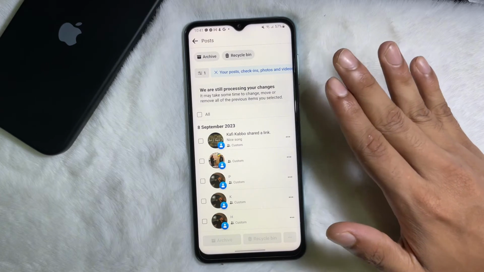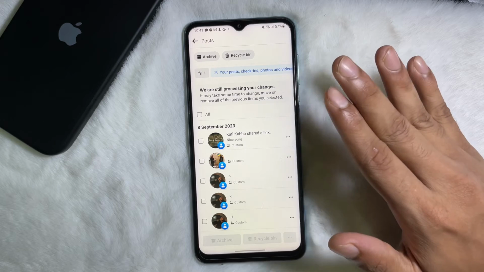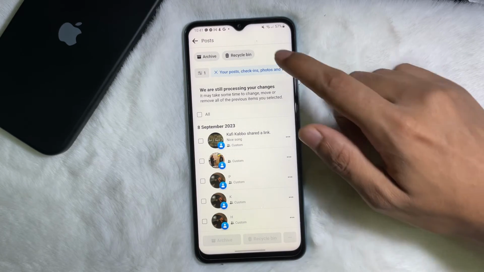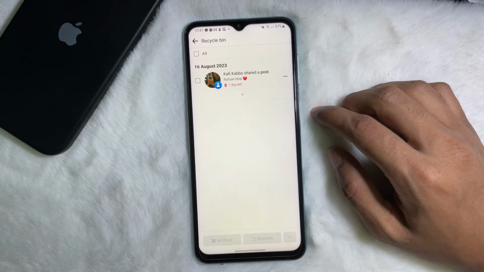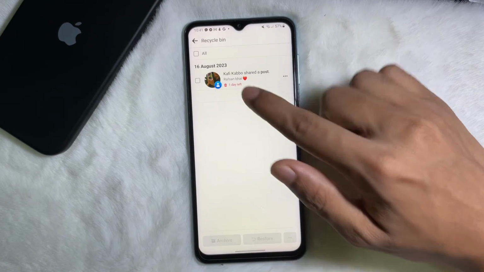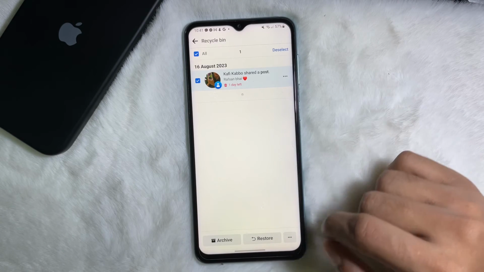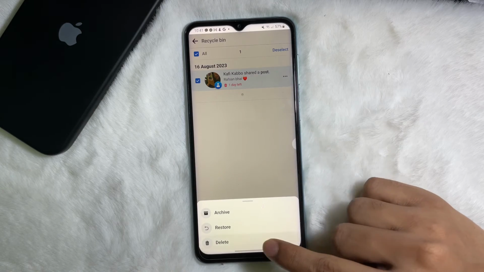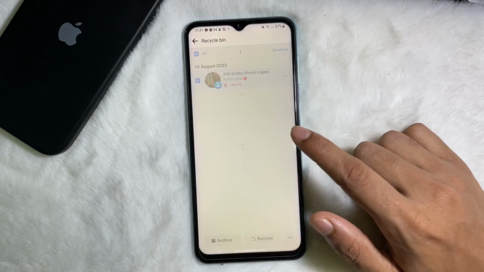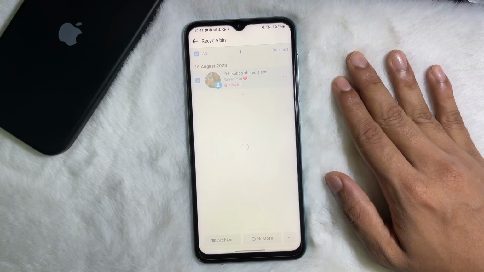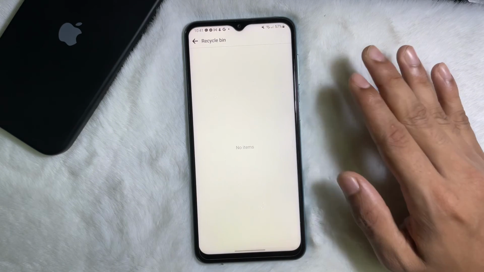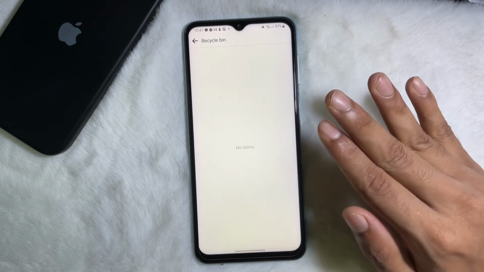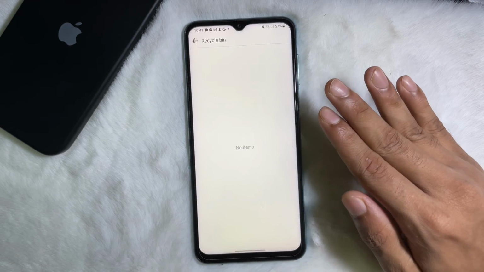Once you have done this, 2 or 3 hours later, you have to come here and tap on recycle bin, and from here at the top you will see all. Tap on here, and then tap on the three dots, and then tap on delete, and then again tap on delete, and we are done.